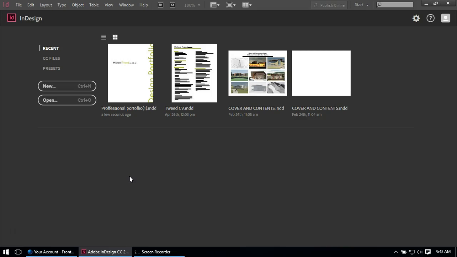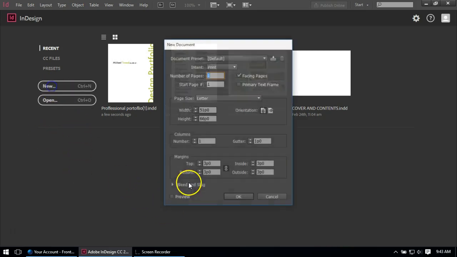So the first thing on screen is I have already opened InDesign, and if you just open it you'll get this blank screen. You see some things I've recently opened on mine. I just want to show you how to start a new file. It's pretty easy, but there's a few things that if you do now it might help you down the way. So I'm going to go to File, New, of course, right here.